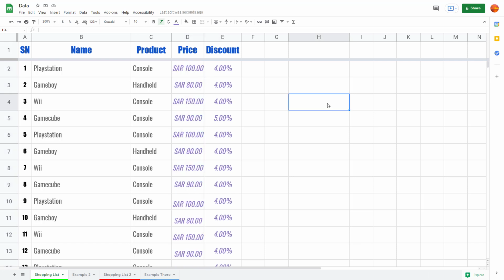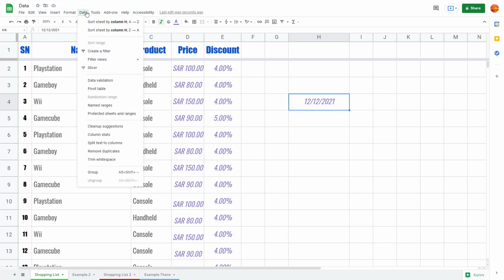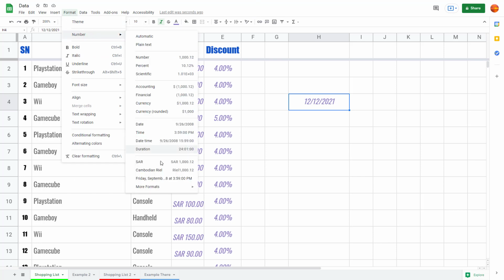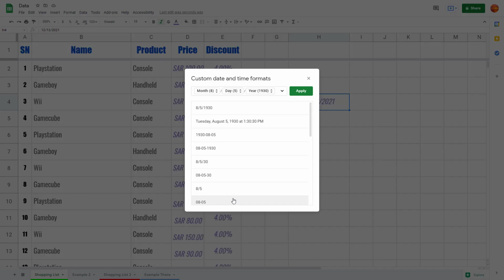Another thing that you can do is work around with date and time as well. So I'm going to say something like 12/12/2021, just like this. So this is the date. And if you want to work around with the date formats, then you can go to the option right here. So Format, Number, and then go to More formats, More date and time formats. So once you click on this, what happens is that you got the different formats.